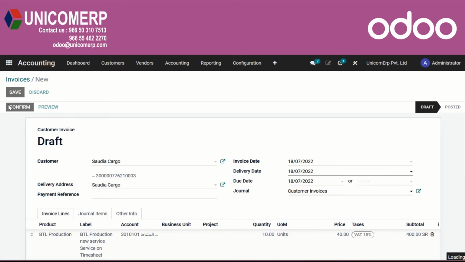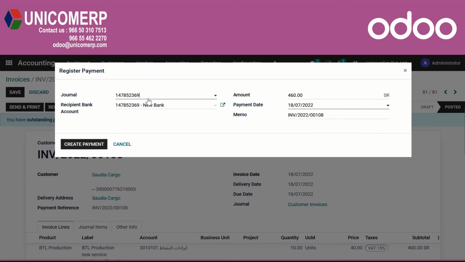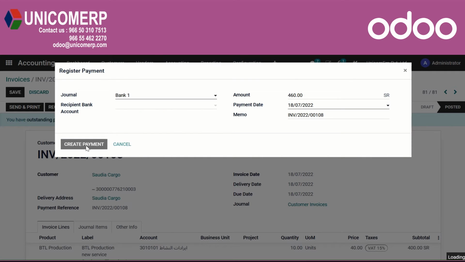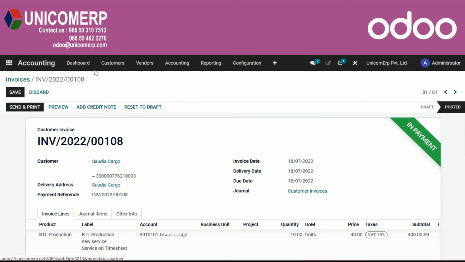After confirming the invoice, click on the Register Payment button in order to begin the reconciliation process. Provide the name of the bank and click on Create Payment. Now the invoice will be marked in payment. We have to go to the Dashboard Bank Account section to reconcile the payment created.